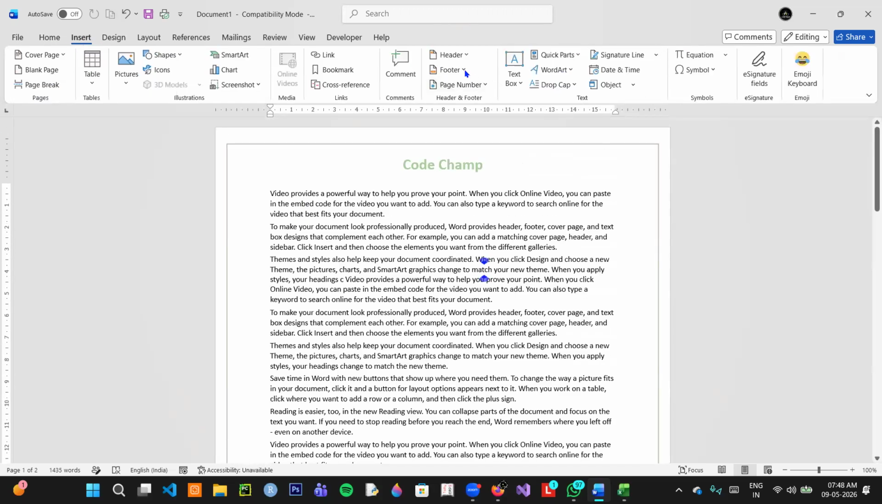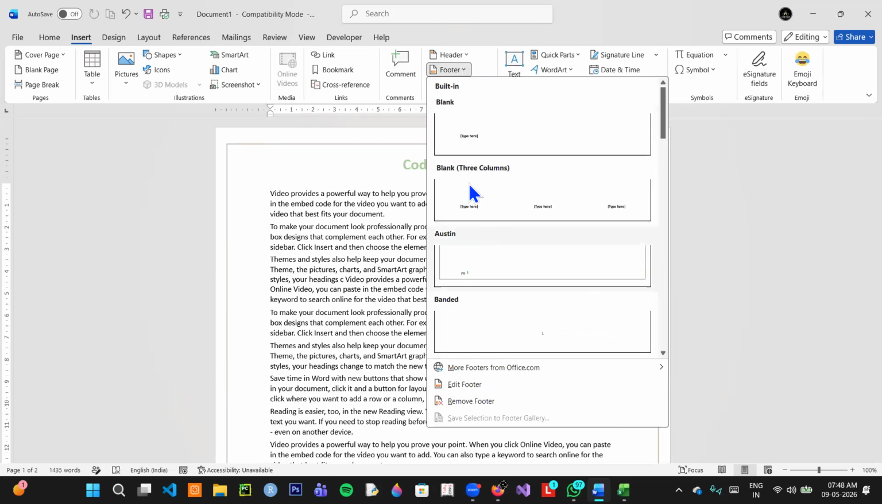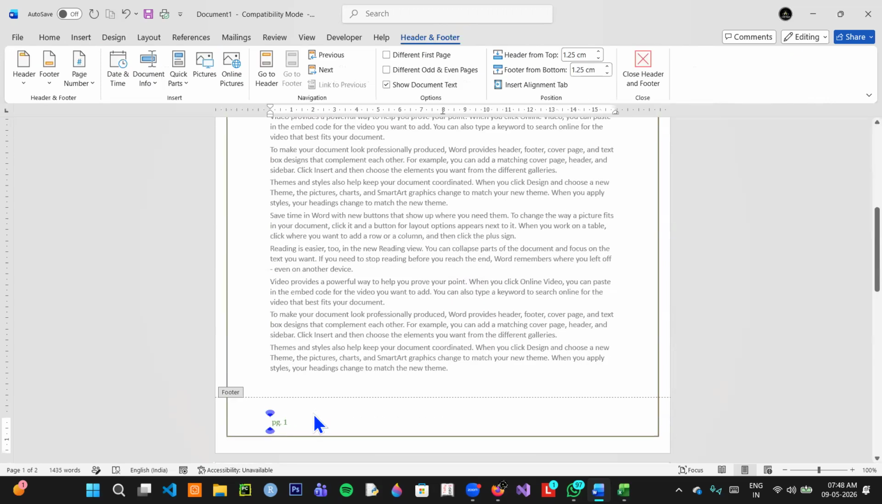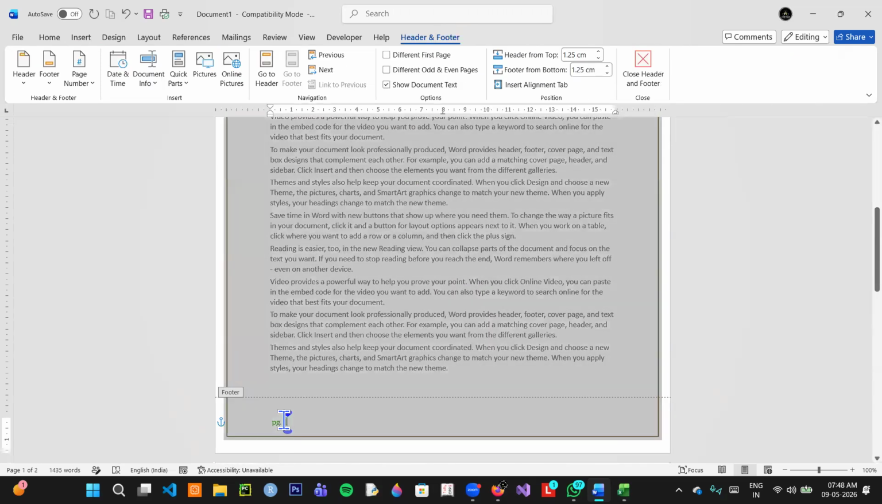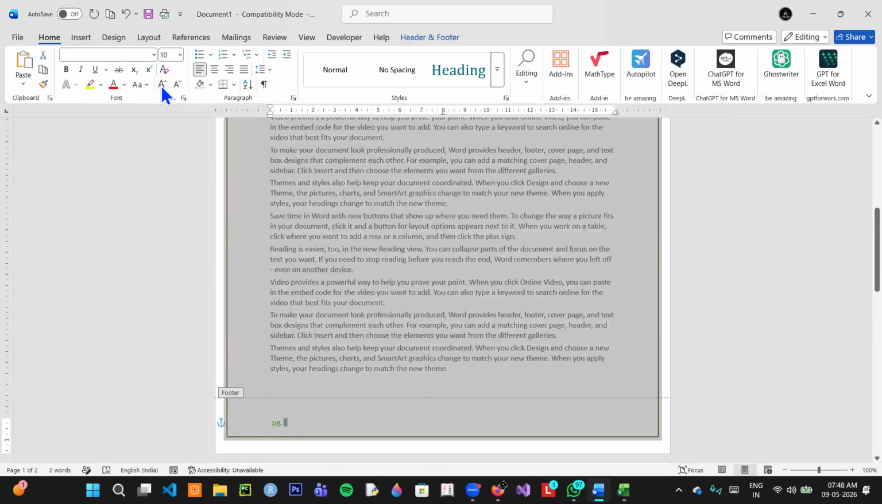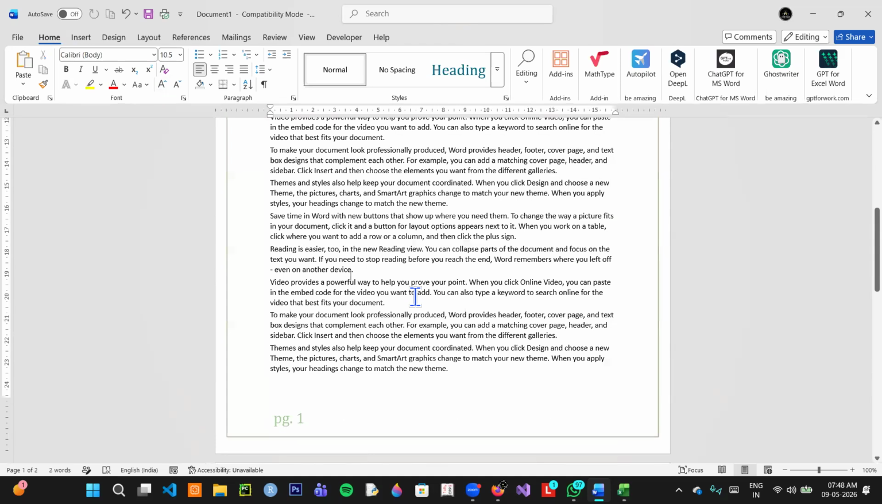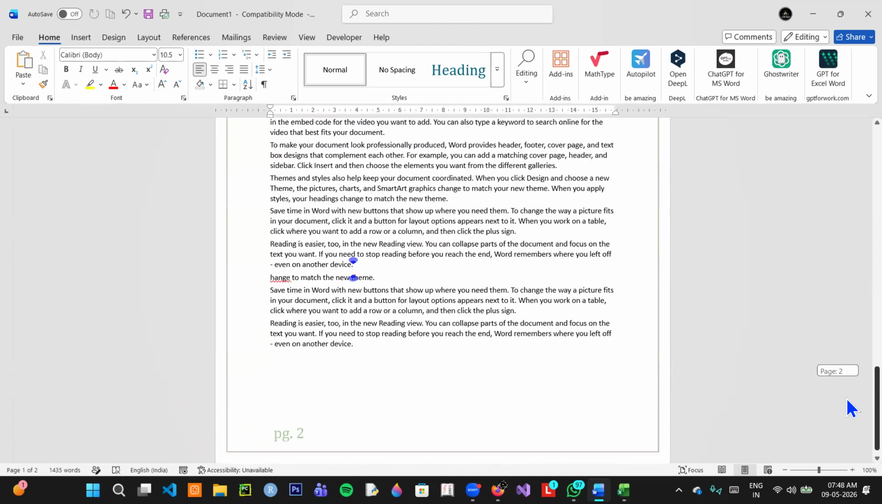Now after this, I want to apply the footer. So go to Insert, click on the footer. You can choose any footer as per your choice. I want a page number, so I'm clicking on this Austin one. My page number is here. As usual, as I have told you, go to Home, increase the size of it, and double click outside of the footer. So now you can see this is page number 1, this is page number 2.